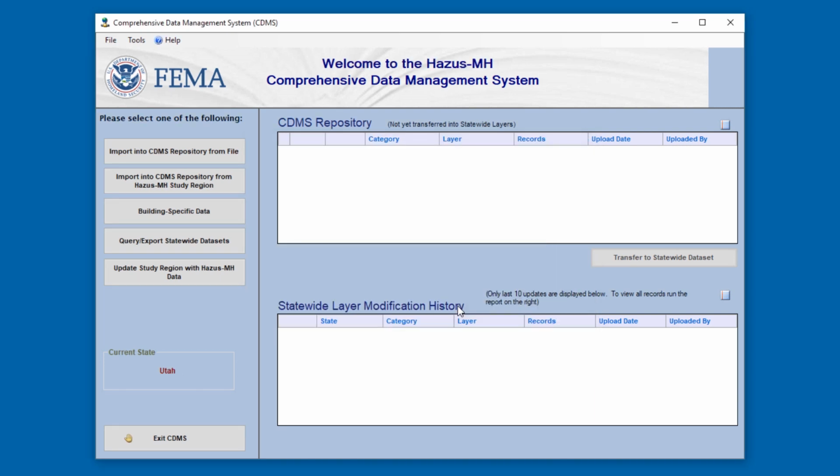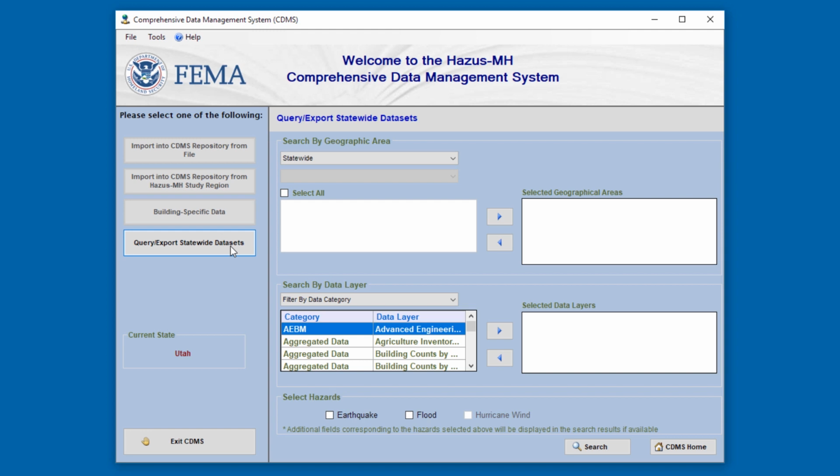Next, click the Query/Export Data button to begin the process of identifying and selecting the data you would like to export. First, you will need to select the geographic level of data you are requesting: state, county, census tract, or census block. We are going to choose County from the drop-down, and the list below will populate with the counties in Utah. To select our desired county of Salt Lake, we will click the name of the county, then click the right arrow to move it to the Selected Geographical Areas list to the right.